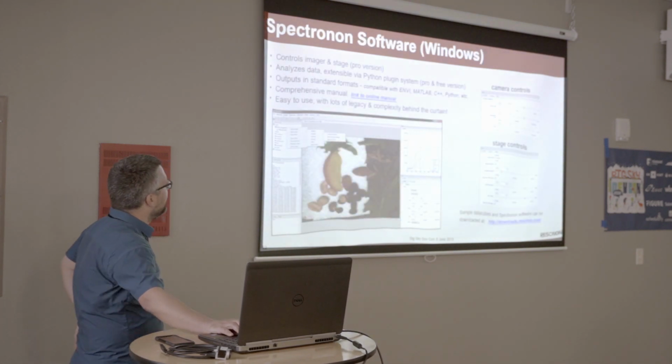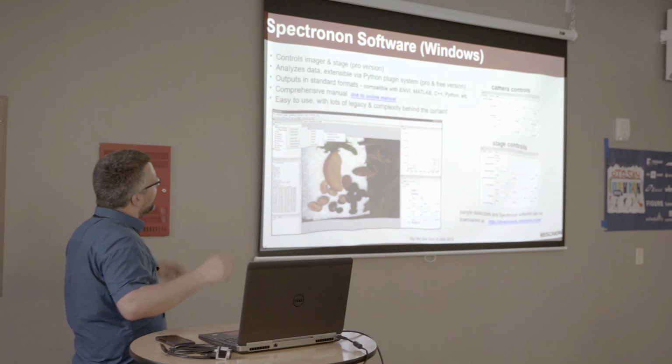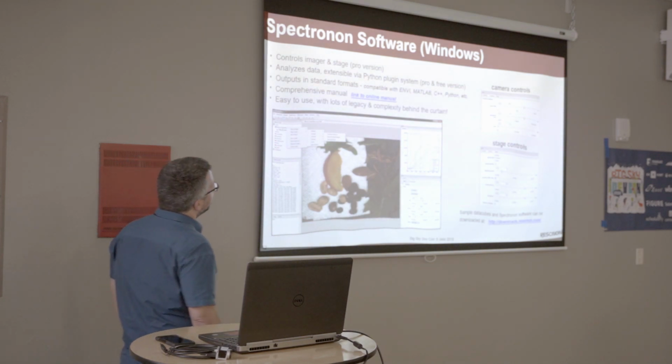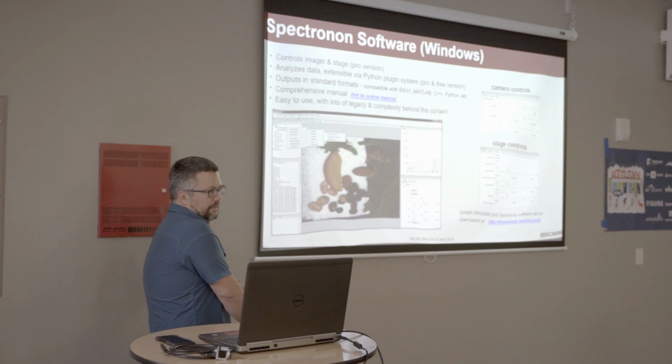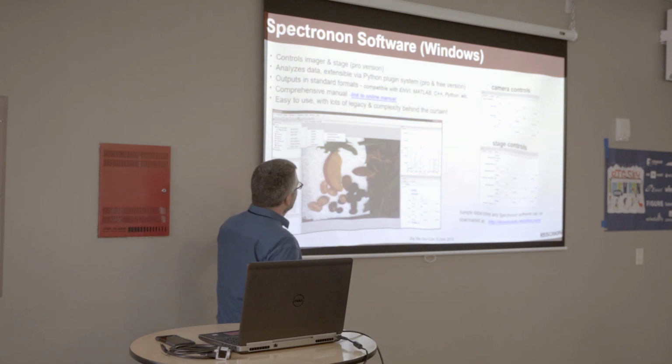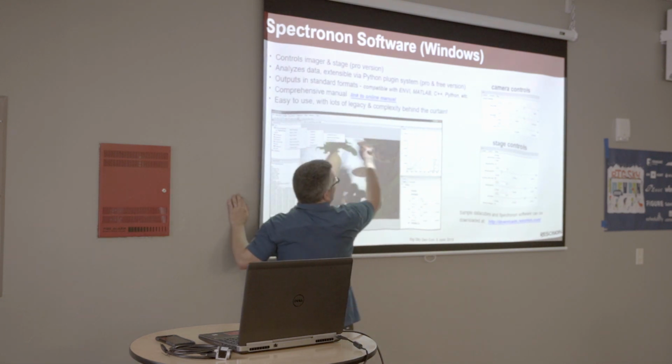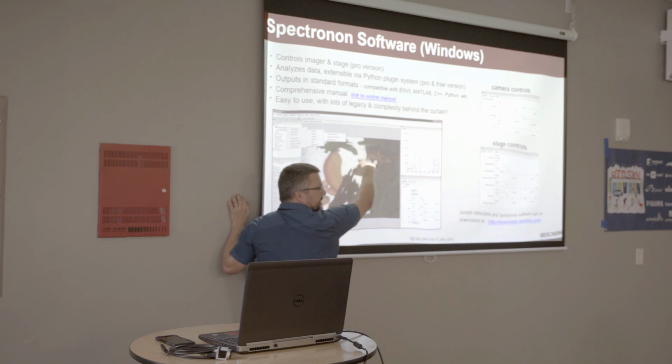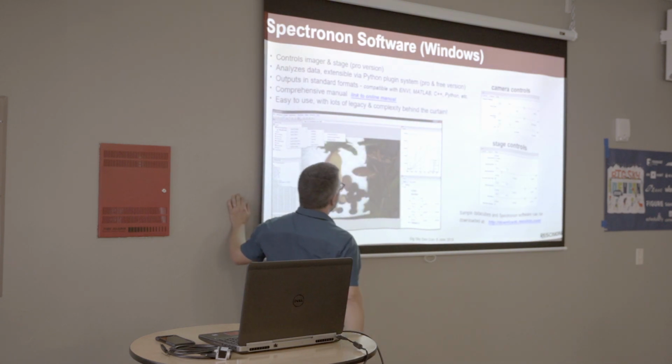This is our main flagship software, if I want to call it that. It's called Spectra. It's a Windows desktop app. It controls the imager and the stage. So when you're doing a scan, remember I said it's line by line, so the image kind of builds up like that. It's like a waterfall display. I'm sorry, I don't have a video. This is an image that was already taken.